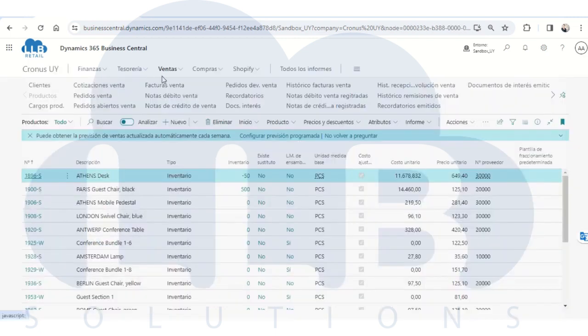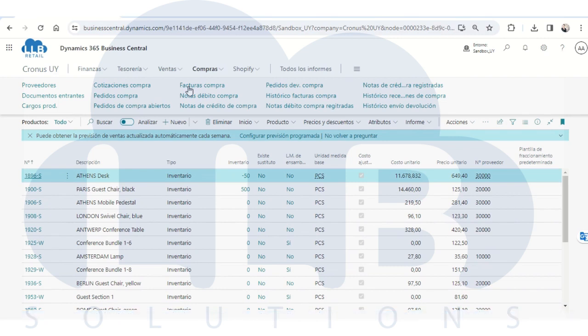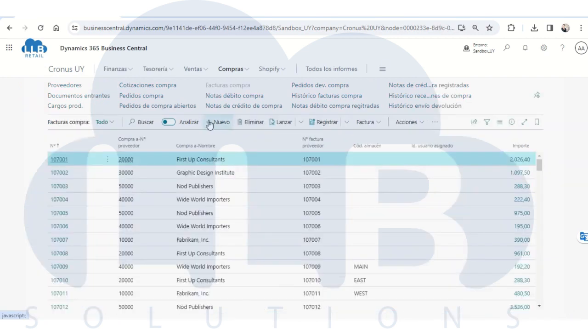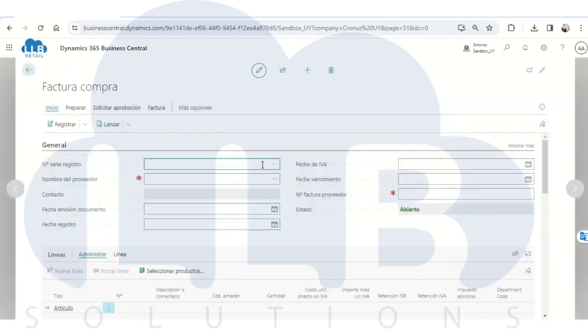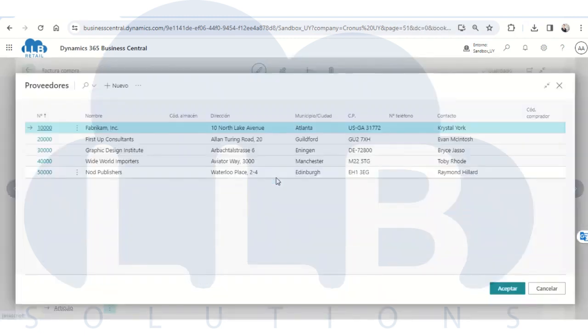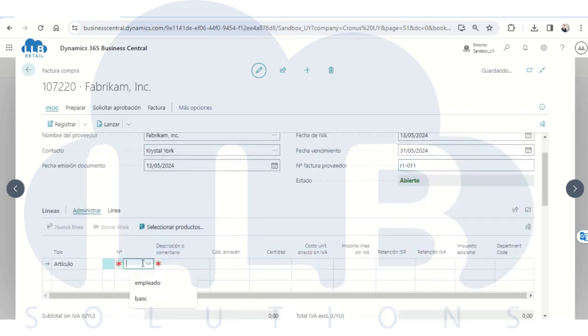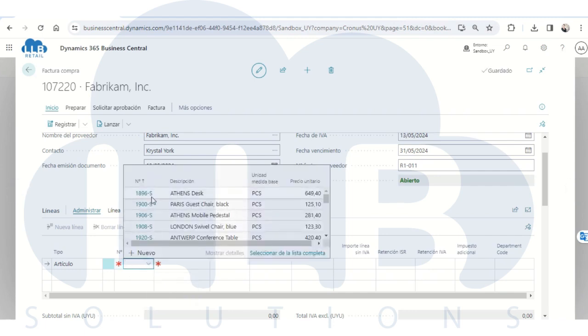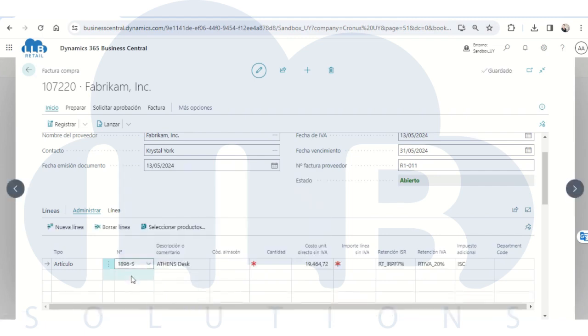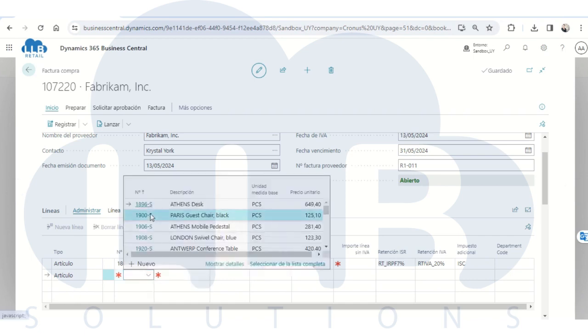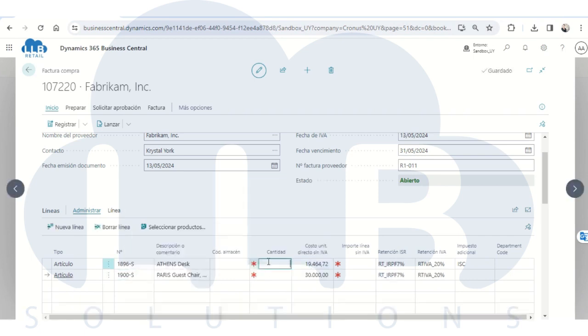Now let's create a purchase invoice and see the withholding behavior. We start a new purchase invoice and select the name of the supplier. We type the document number. In this case, it will be our document 11. And select the items and/or services. For this example, we will select the first two items. Enter the quantity.